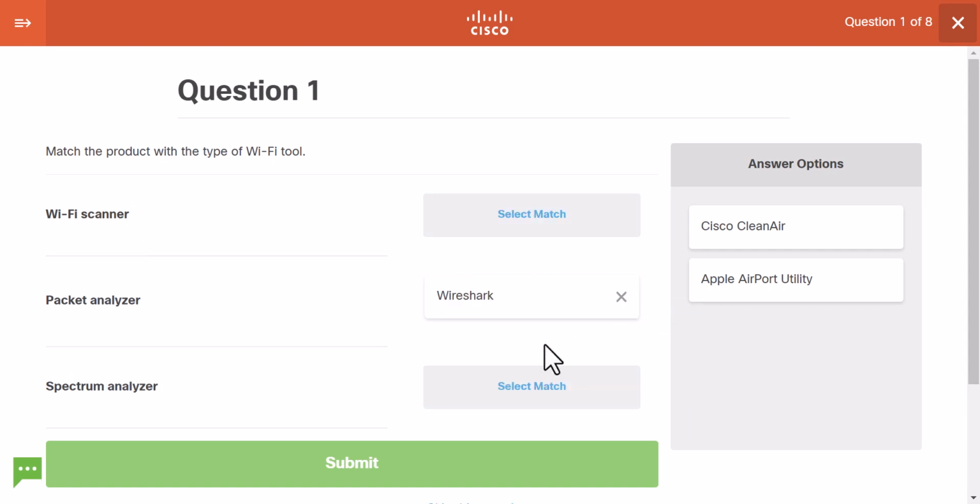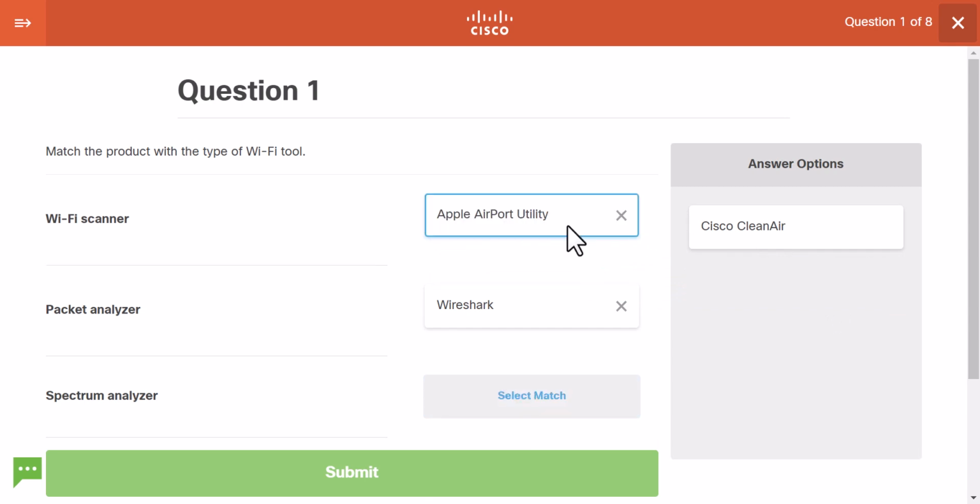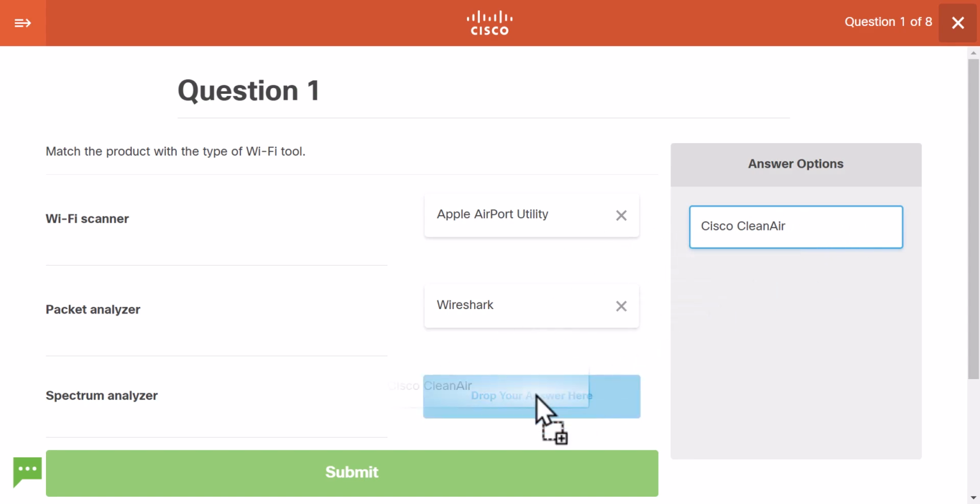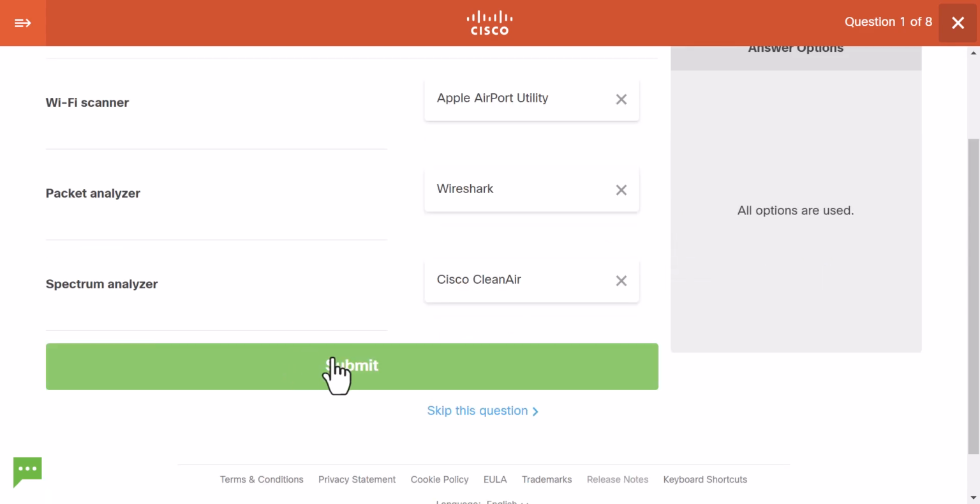Wireshark is definitely a packet analyzer. Apple Airport Utility is what is used on iPhones to scan Wi-Fi networks. And Cisco CleanAir is a spectrum analyzer.